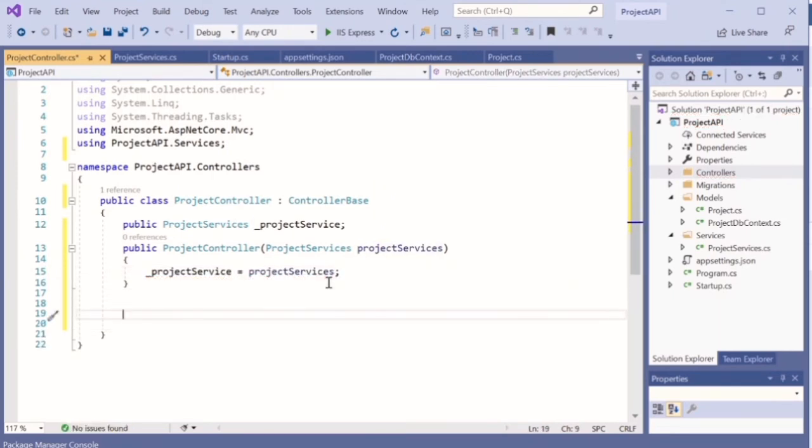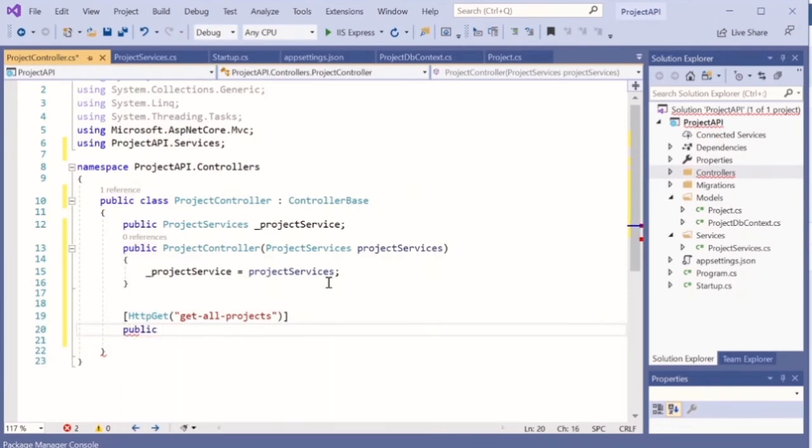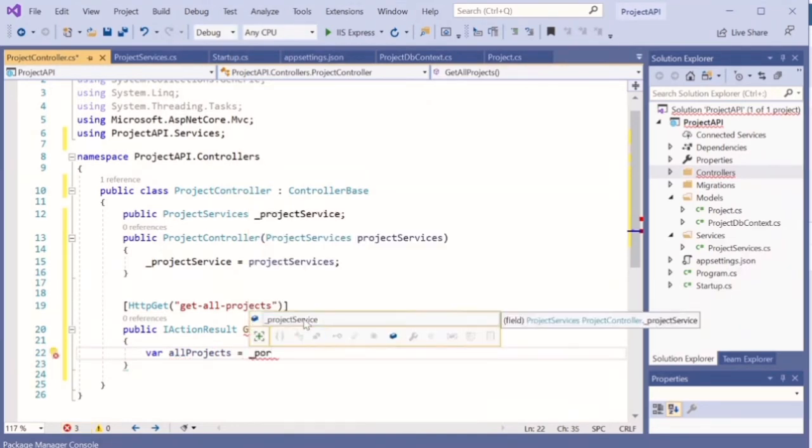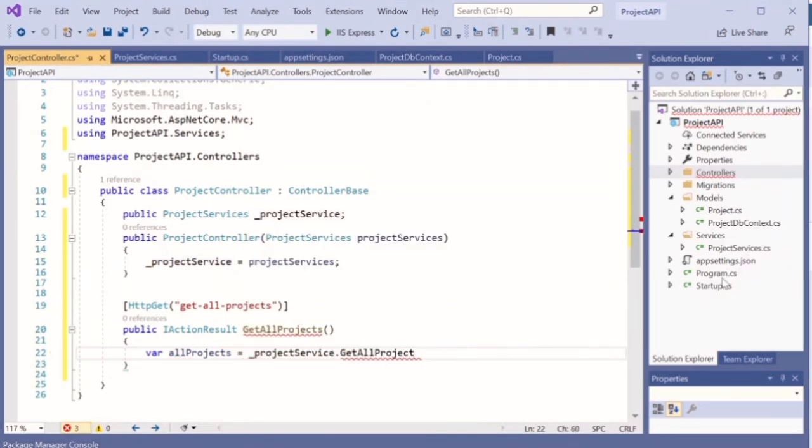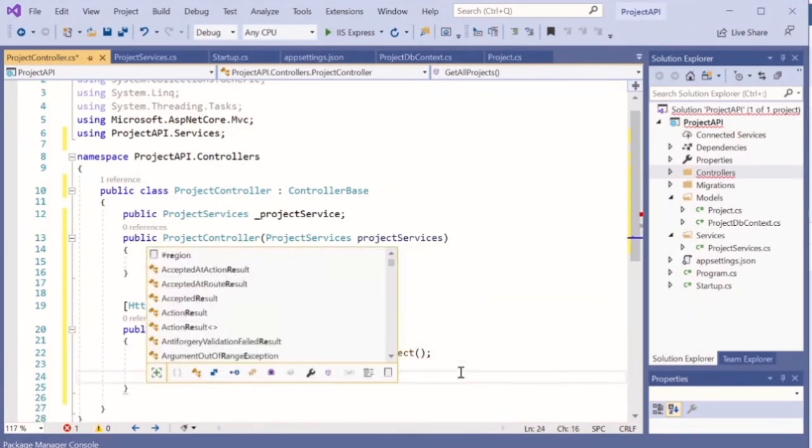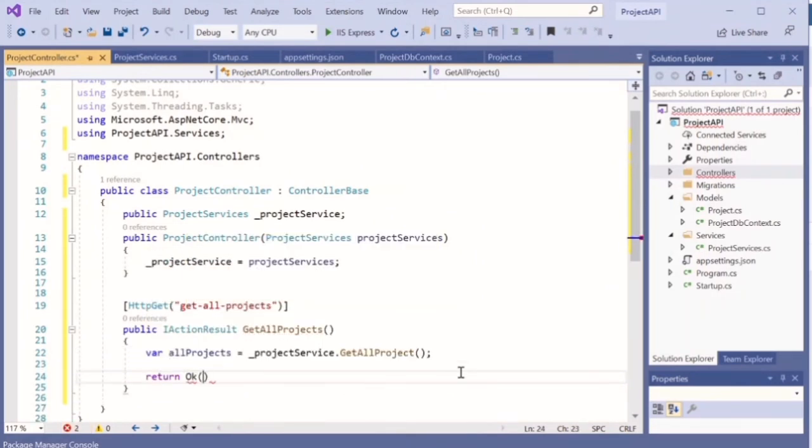After we have this project service, next let's create an HttpGet. I'm going to name this GetAllProjects and create an action method, GetAllProject. We can get all projects from our project service, and we're going to return Ok and pass in all projects.